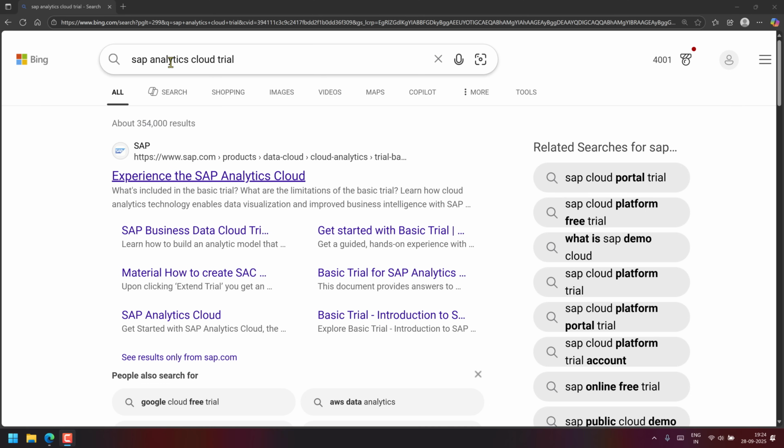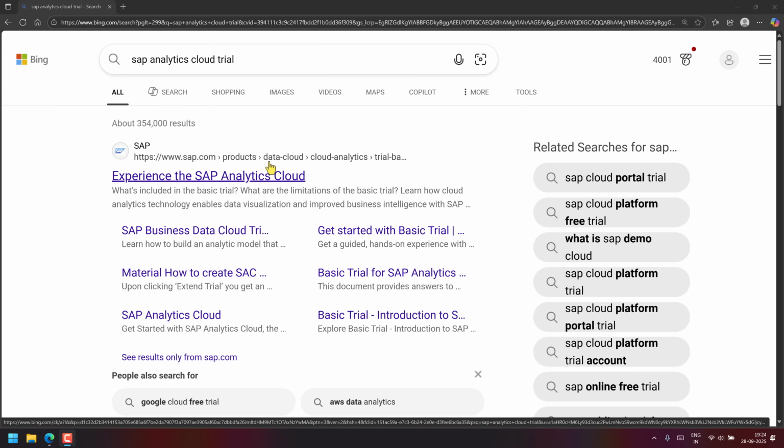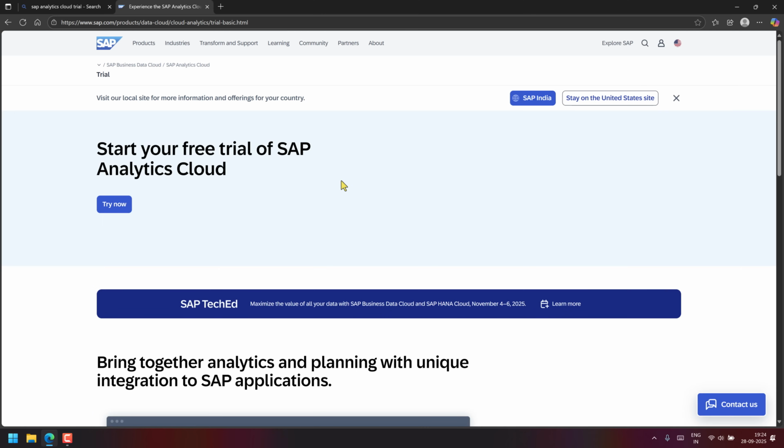First, I am searching for SAP Analytics Cloud trial. I'll click on the first result, which takes us to the official SAP product page. There is a clear call to action button that says try now.